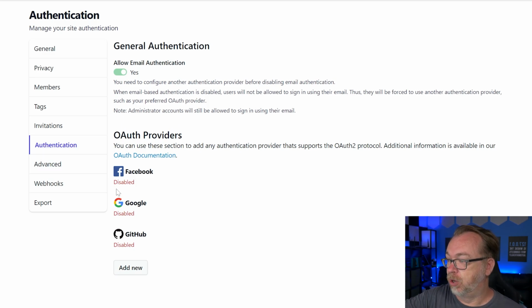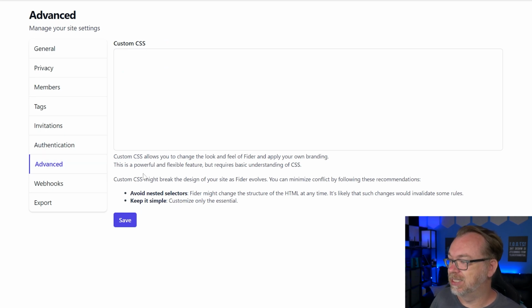Or you could add Facebook, Google, or GitHub. Of course, with those, you'll need keys, API keys and secret keys and public keys and all of that stuff for each of the different services. Under advanced over here, we've got custom CSS. And it says keep it simple. So there's some customized CSS stuff you can do there.